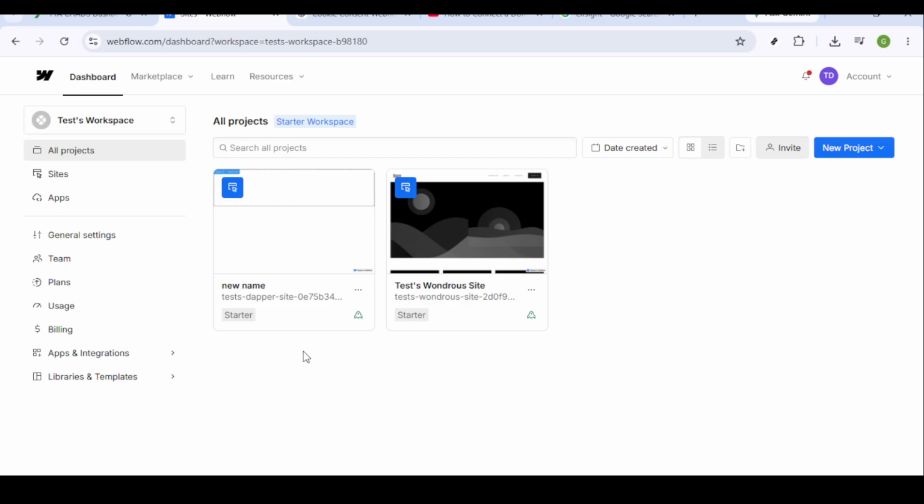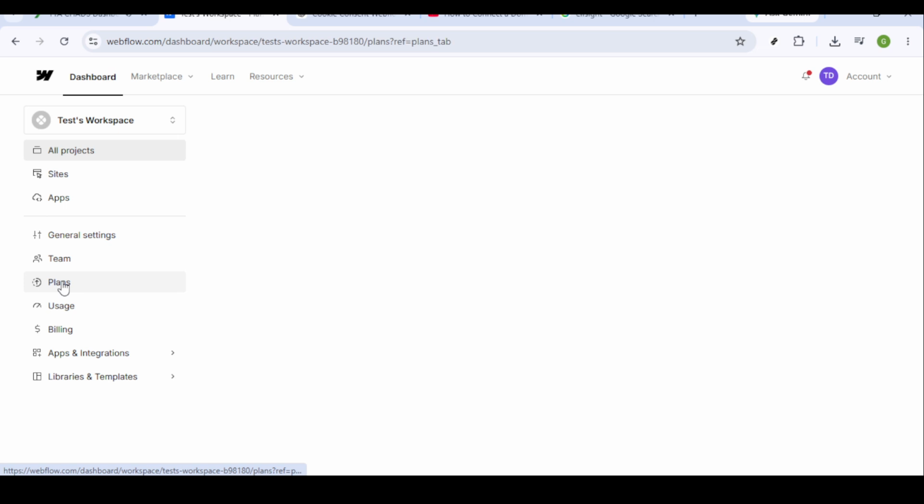First, open your Webflow dashboard. This will be your central hub for managing all your Webflow projects, so it's important to familiarize yourself with its navigation. From your dashboard, find the site you want to connect your custom domain to.